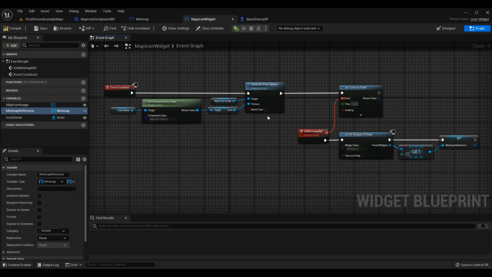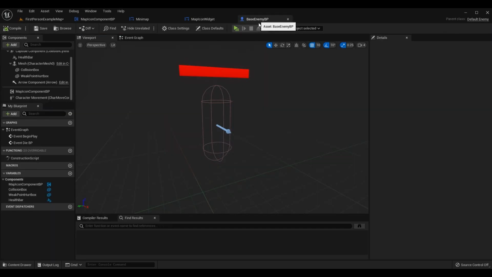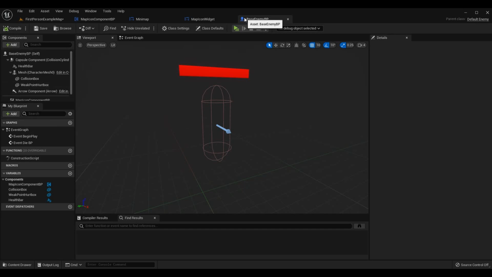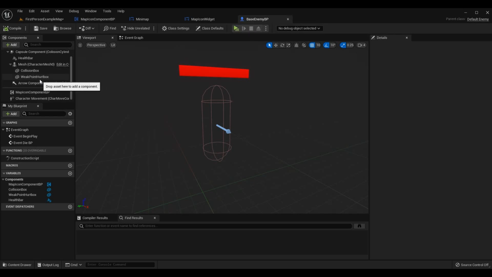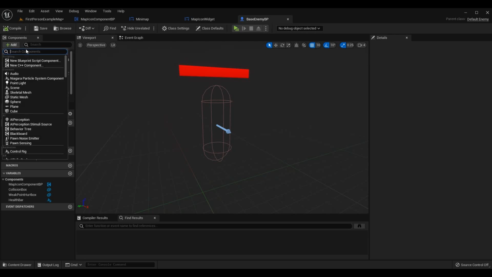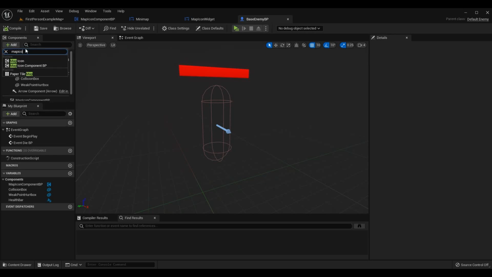All right, after this, we're almost done. We got one more thing to do, and what we have to do is assign the icons to each object. So we can compile and save that. Now on each object we want to have a map icon for, we need to go into them, probably the base class, but again, you could be as specific as you want. You can go into each class, like my base enemy, and you can click add on the components list, and you can search for your map icon.